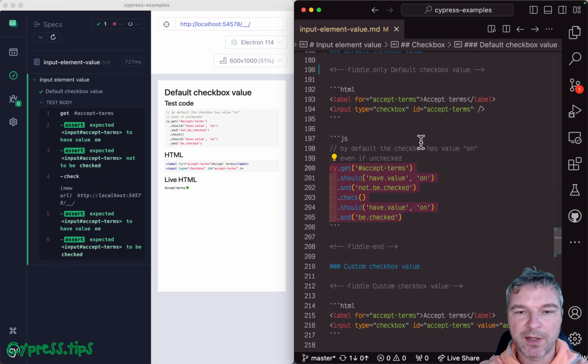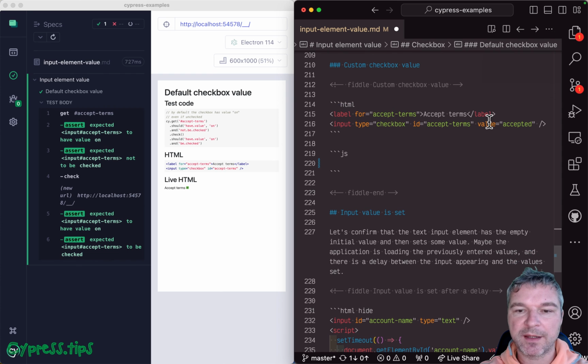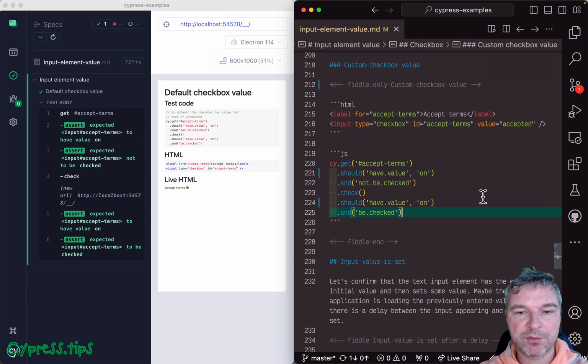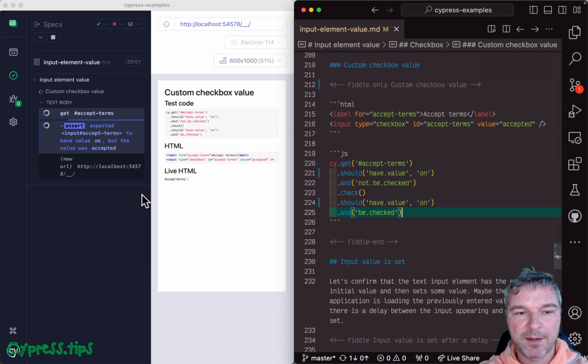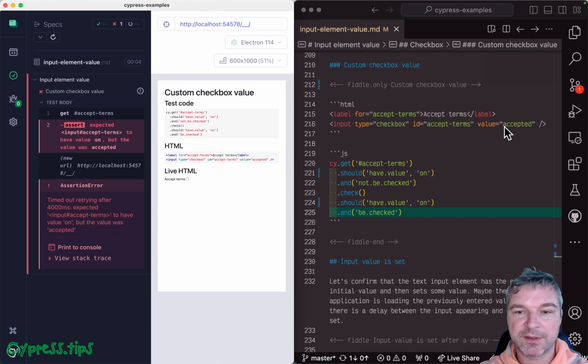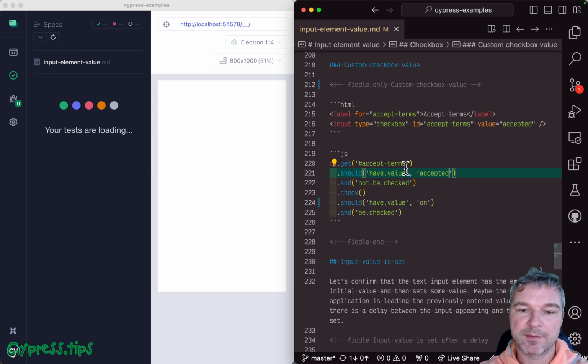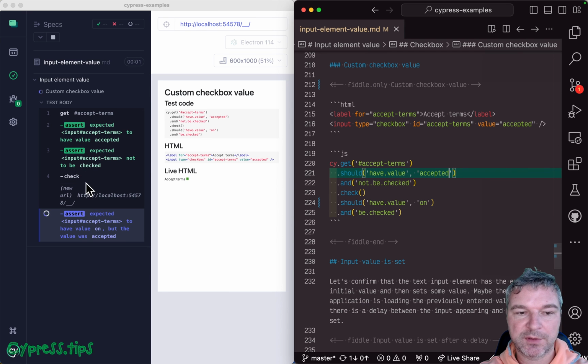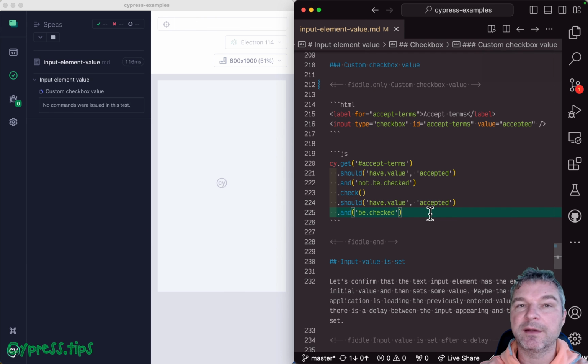And let's do the same thing, but for a checkbox where you explicitly added a value attribute. So we're gonna paste the code right here and it will fail, because initially the value is no longer on, which is the default. It's whatever you set here as a string, and it's not checked. So that passes. And after we check it, the value is still accepted, but it is now checked.